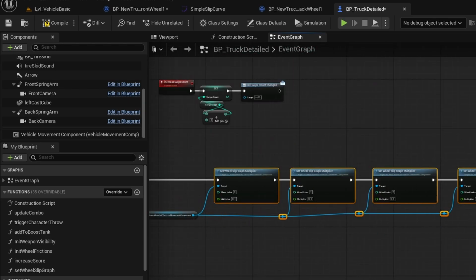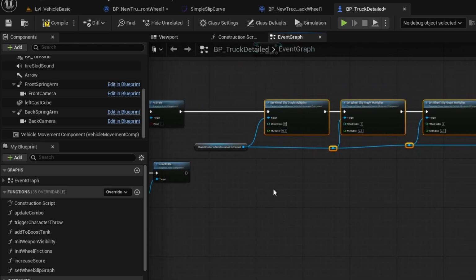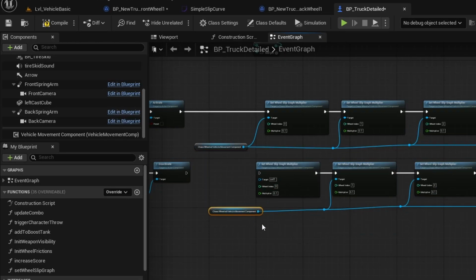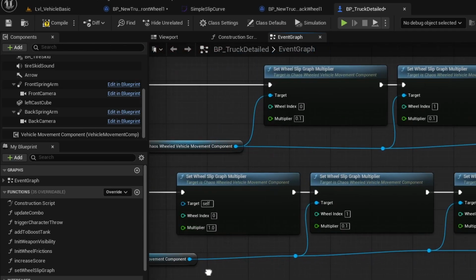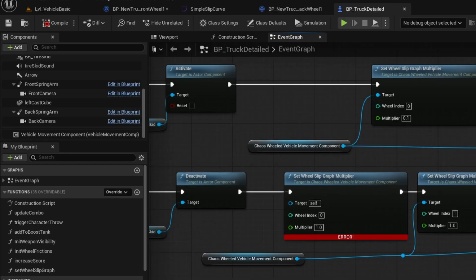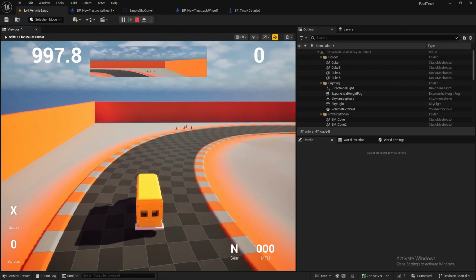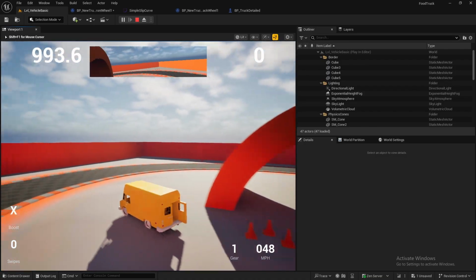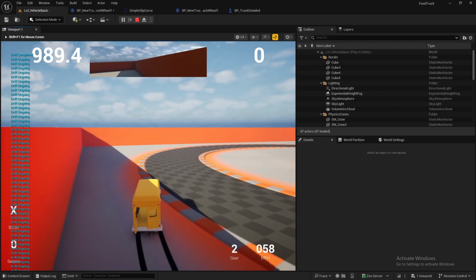When we let go of the drift button, we want to scale the curve back up to its normal value, so we'll set the multiplier to 1. Let's see the results. Awesome, now we're drifting. We are seeing the drift and actually controlling it differently.